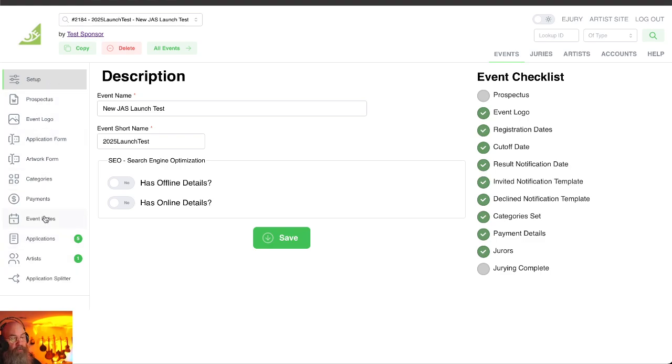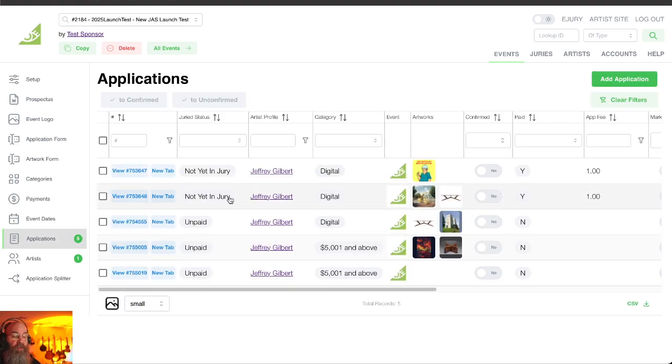As you're familiar with, we've gone through all of these before, and now we're at the point where we're trying to set up our jury. We're going to click on applications, because the applications will show us all the applications that we've collected in our event. Now, I know your events are going to be more successful than mine, but we've just got a test event here, so let's go through it. First, let's look at the juried status. So in the columns we have here: not juried, not yet in jury, and unpaid.